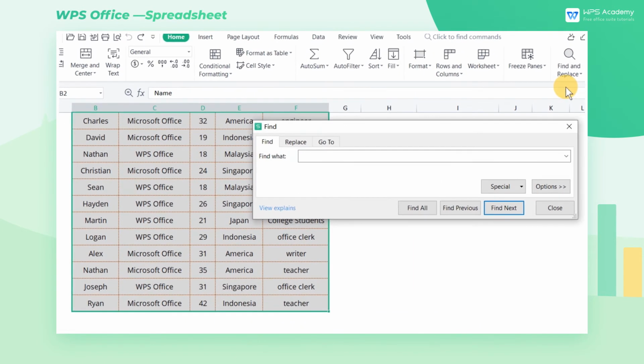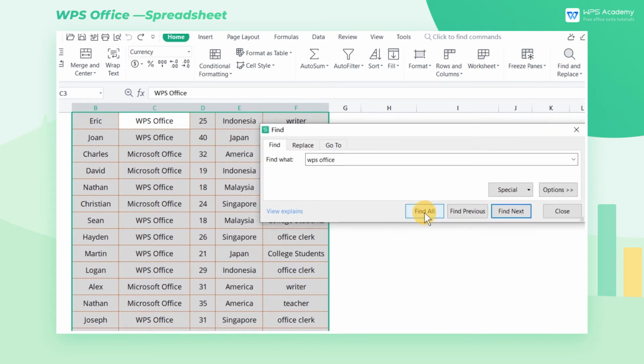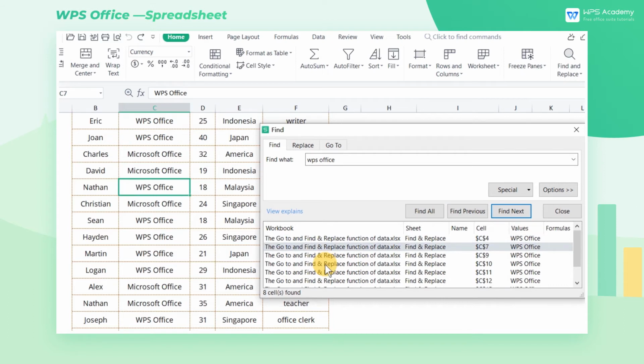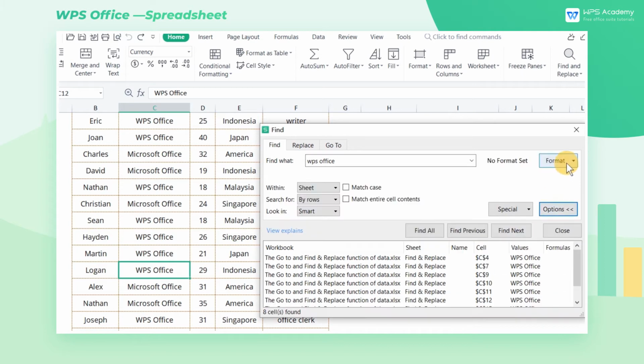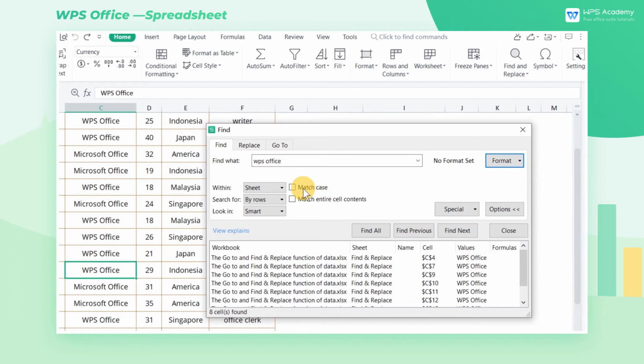The operation interface is very intuitive. We can enter the desired content in the Find What area. For instance, enter the keywords WPS Office, click Find Next to locate the cells containing WPS Office in turn. Click Find All to pop up a list at the bottom, where all the search results containing the specified keywords are displayed. You can also click Options to set more search conditions, such as the format of cells.